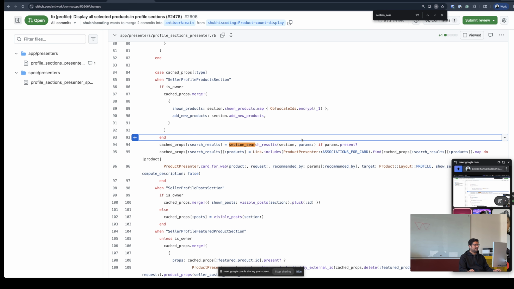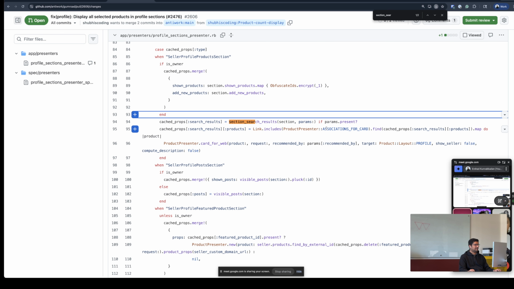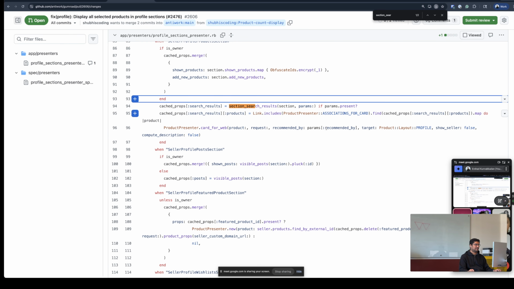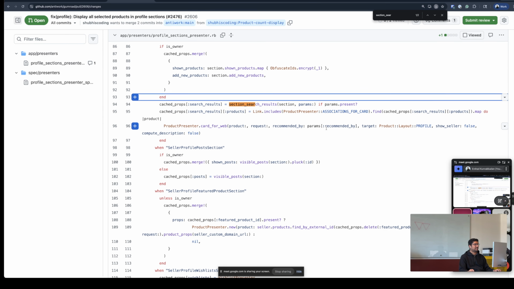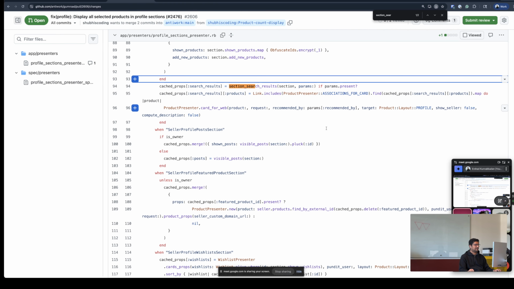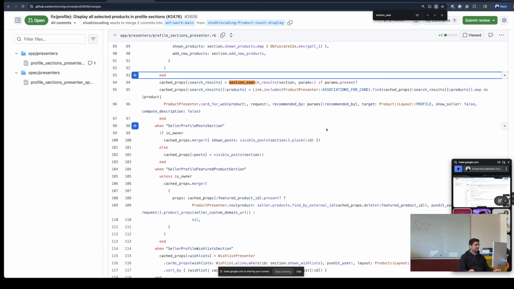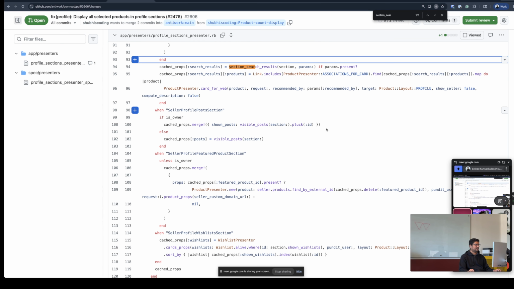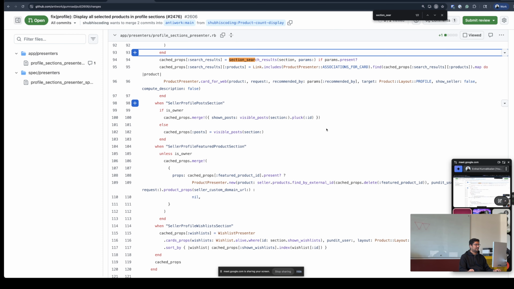Cool. So yeah, when we get a product section, we get search results and we map them to product cards, and that's the section props. All right, so that's reasonable. I don't believe there is anywhere else that we fetch products. There shouldn't be anyway. So I think that seemed fine as well.